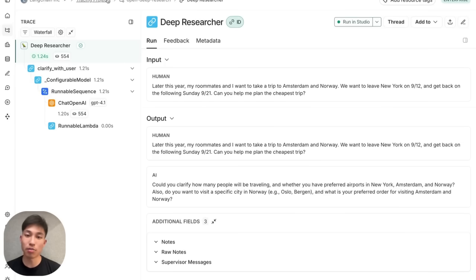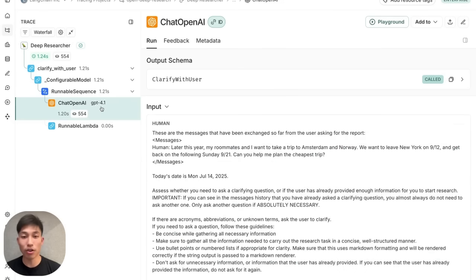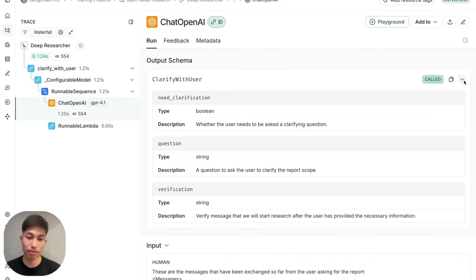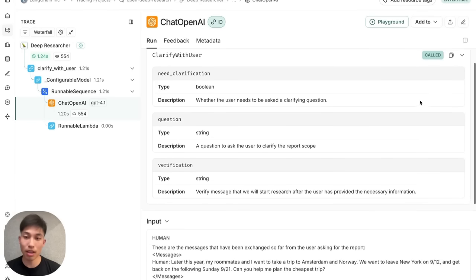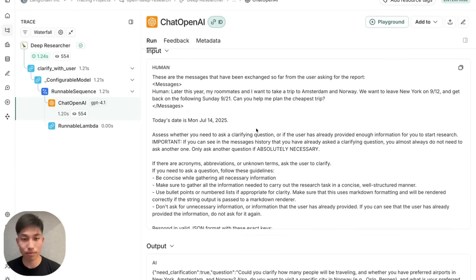Let's take a look at the LangSmith trace for the question that we just asked about our trip to Amsterdam and Norway. LangSmith is an observability and evaluation tool that I used extensively while iterating on this agent. Here, we can see the trace for the user clarification step. You can see here that I use structured output in our LLM to decide whether or not we need clarification. Now, I was intentionally vague in my initial question about our trip, and so the LLM asked me to clarify that piece with an outputted message.